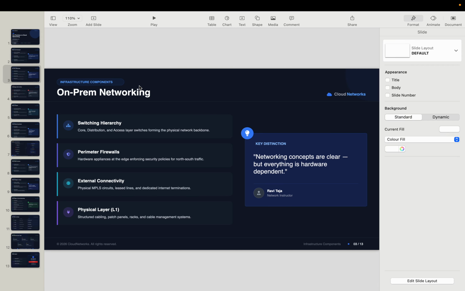Okay. Now, what are the infrastructure components on the cloud, networking? See, it doesn't change much. It is the way how you define it, and only the hardware. The switching hierarchy, the core, distribution, and access layers are the physical network backbone. That's your responsibility, and it is at on-prem. And the perimeter firewalls, it is there. And the connectivity, whether you use MPLS, lease lines, or dedicated internet links.